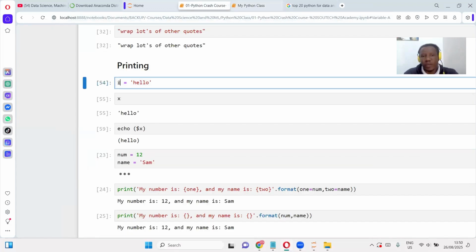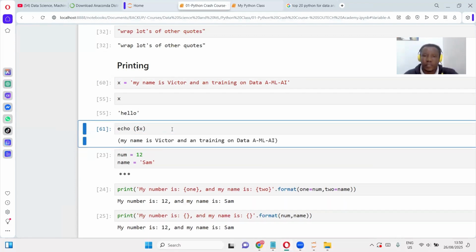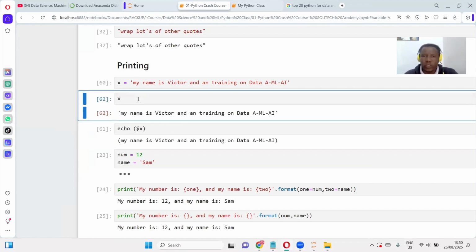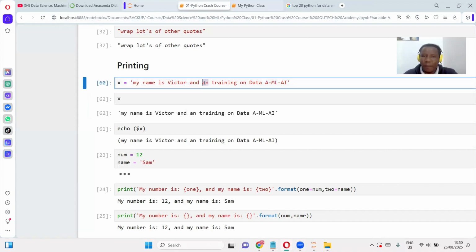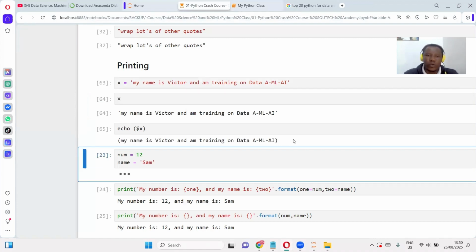So imagine if this variable changes now to my name is Victor and I'm training on data analytics, machine learning, and AI. If I run this and come again and try to echo that out, it's going to pull out everything, right? If I run this also, it's going to pull out my name is Victor and I'm training on data analytics. So I run this and now run my corrections, right? It's going to make all of these corrections.